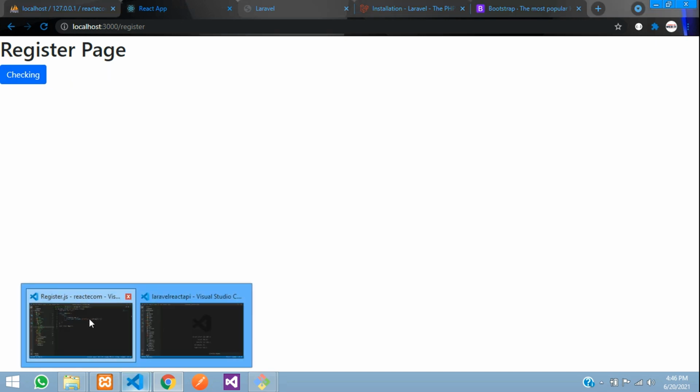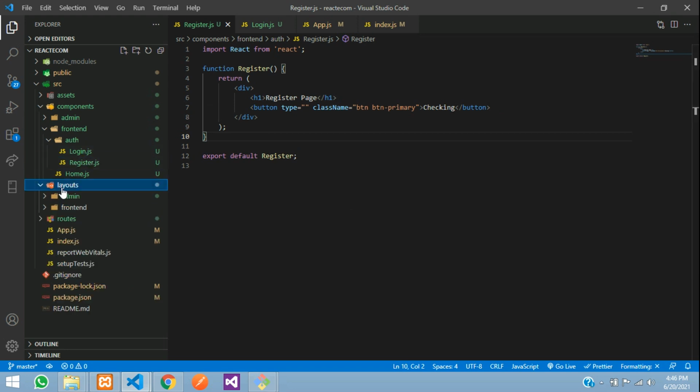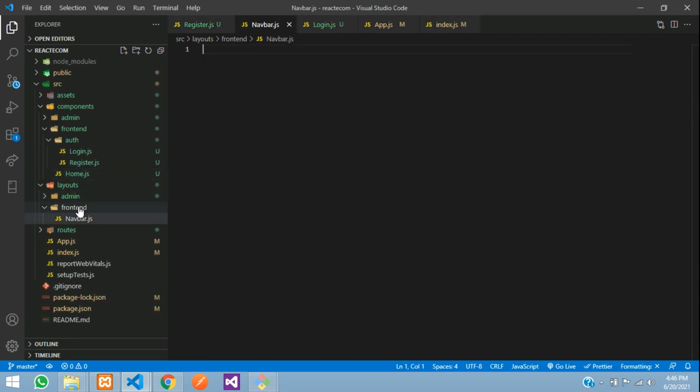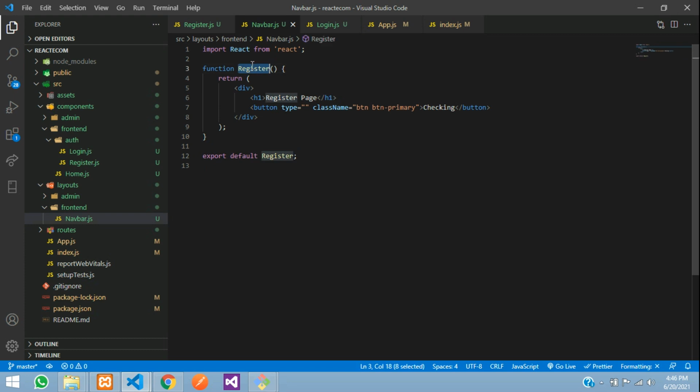So for that, let's move to our layouts. Inside layouts we have front end. So inside this front end, create a navbar.js file, and inside this navbar you are going to import the code of navbar design. Let's copy this, paste, make it to navbar. All set.